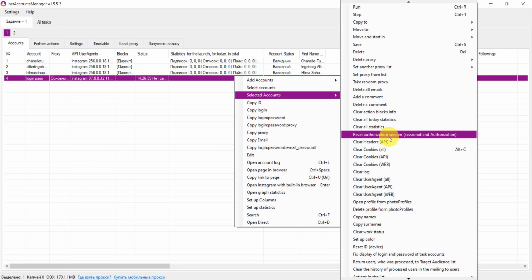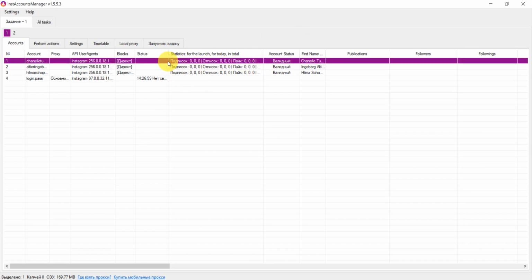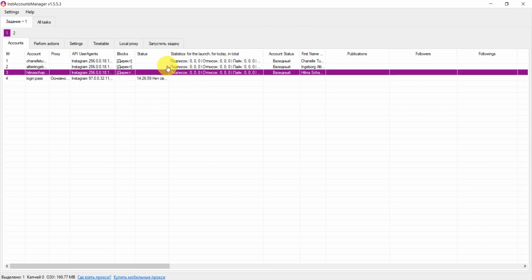For example, reset authorization session, clear headers API, clear cookies, all cookies API, web cookies, clear log, for example, clear user agent, all, clear user agent API and web. Open profile from photo profile, for example. If you have it, you will see here the photo profile.